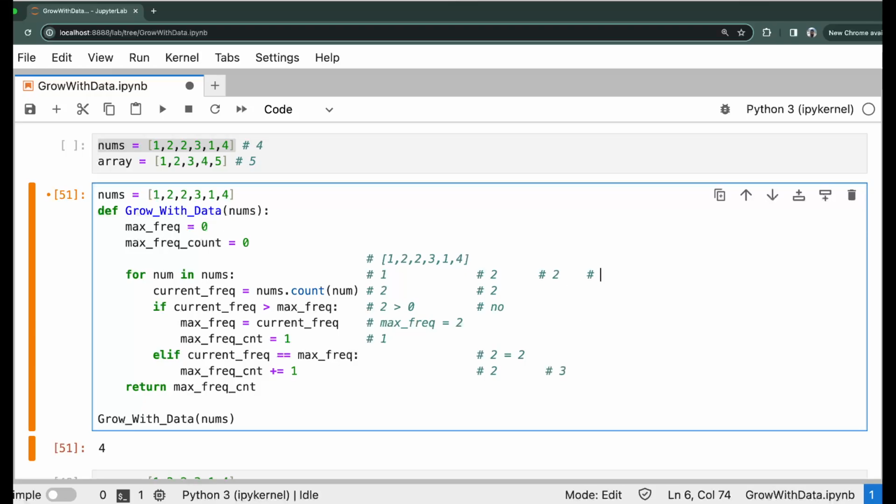Next is 3. So when you say 3, the count is going to be 1, and then the condition doesn't satisfy, right? The current frequency is greater than the maximum frequency, no, right? So you go to the else statement. Current frequency equal to maximum frequency, no. So 1 is not equal to 2. So it goes back without doing anything, and then goes with 1.